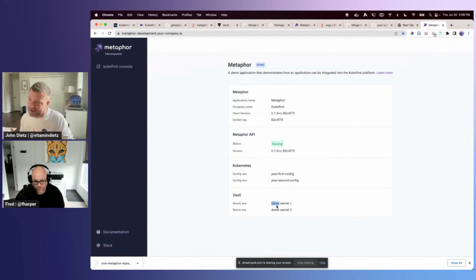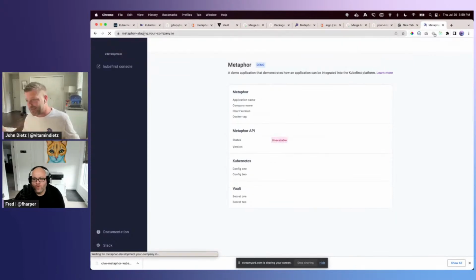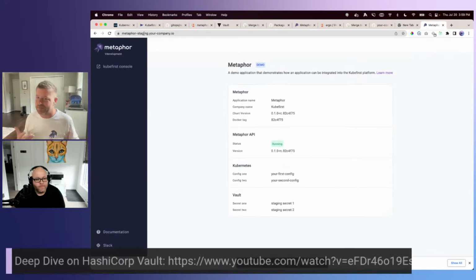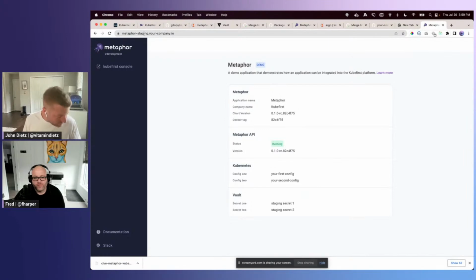We're pulling new secrets out of Vault, making it available to an individual instance of the application, but we have not impacted staging or production. They have their own space for their own secrets, so you can promote changes to secrets the same way you promote your application.